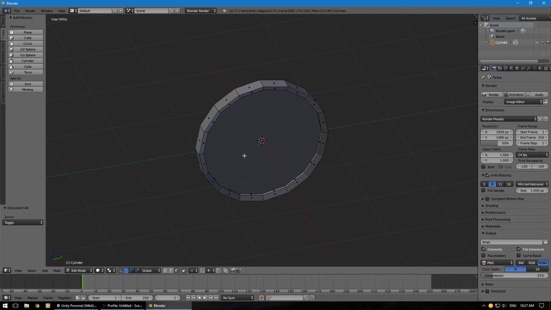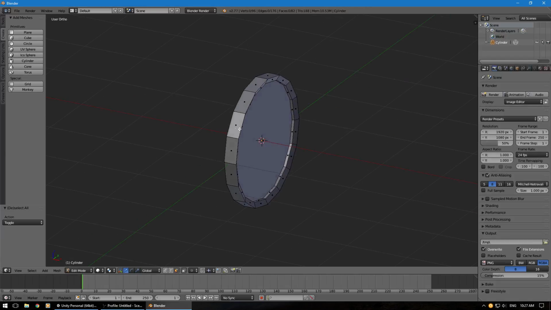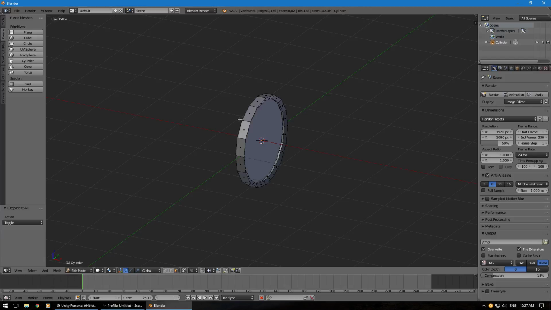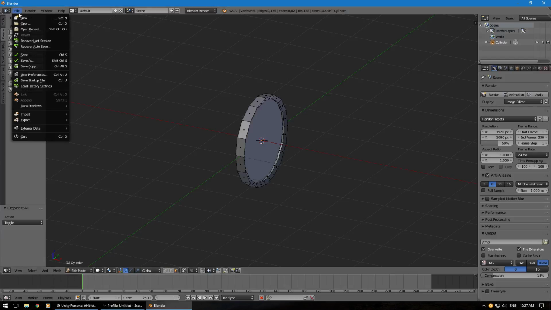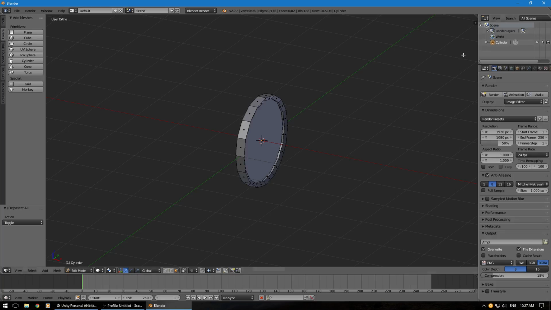You can use the same methods to make anything really. It's how I made all them objects and models in the game so far. Now with your model done, what you want to do is click File, Export, Export as FBX. When you've done that, find where you want to save it. So I'm going to click Coin Collector, because that's the file I've been using. I'm going to save it as coin. I already have a coin saved here, but I thought I'd remake it. And then you click Export as FBX, and you're done.